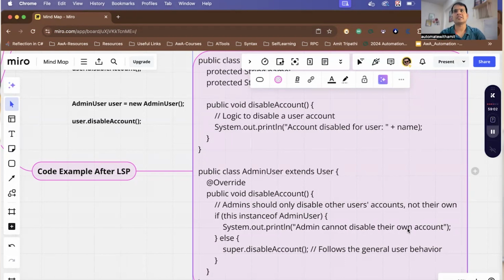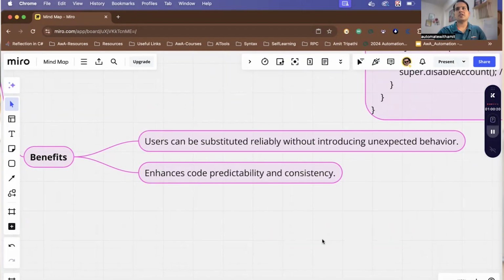That's what LSP says. So what are the benefits of this LSP? Here, if you see, the benefit is users can be substituted reliably without introducing unexpected behavior. So wherever it is required to substitute each of them, whether parent or child classes, you can easily substitute it, and it enhances the code predictability and consistency, because you are making sure that wherever you change your parent with the child class or child class with parent class, you are not going to break the existing functionality.